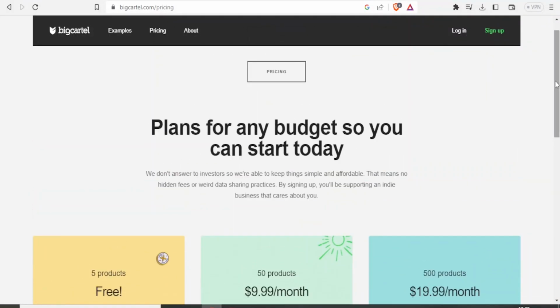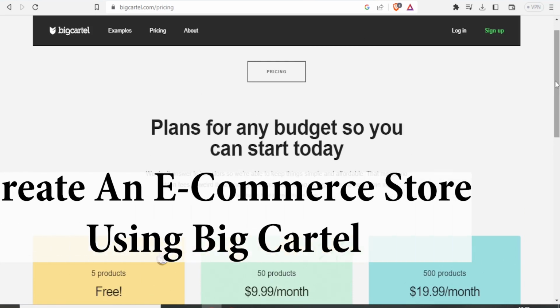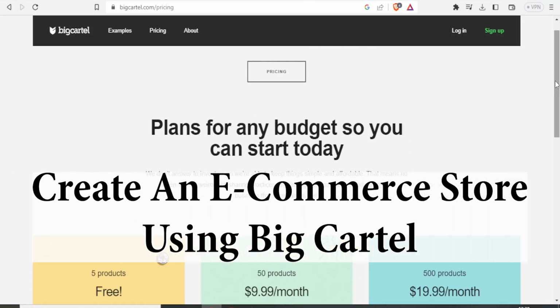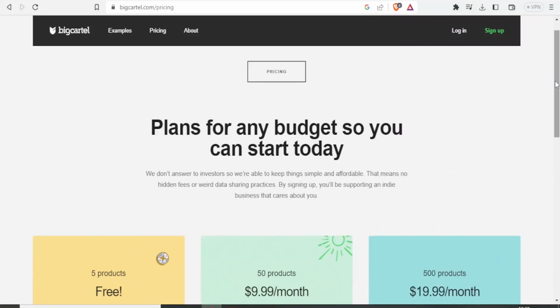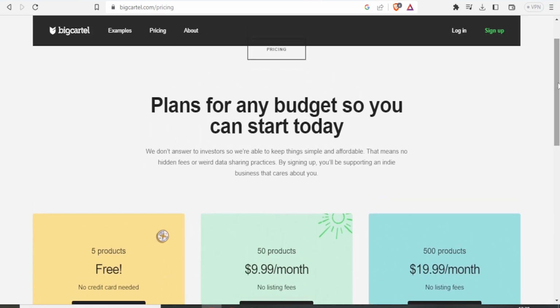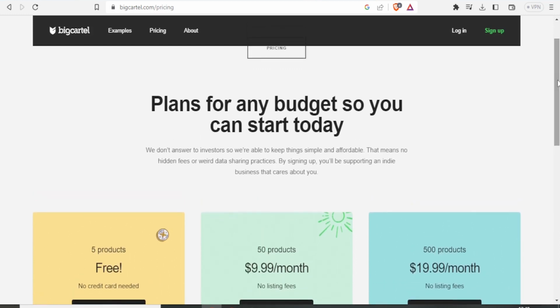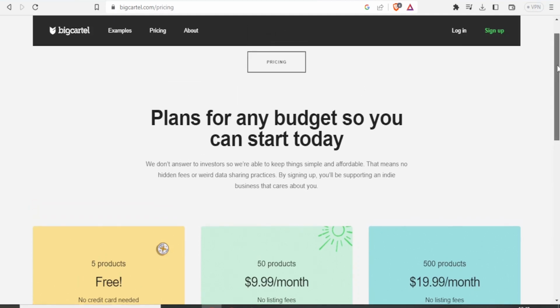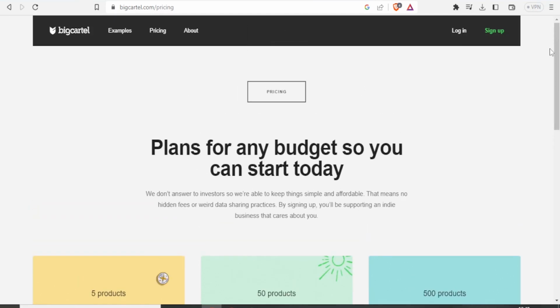In this tutorial, we are going to learn how to create a Bigcartel e-commerce store for free. Now, Bigcartel helps you to create an online store where you can sell products, and you are able to do this either for free or using the other two options that Bigcartel offers.